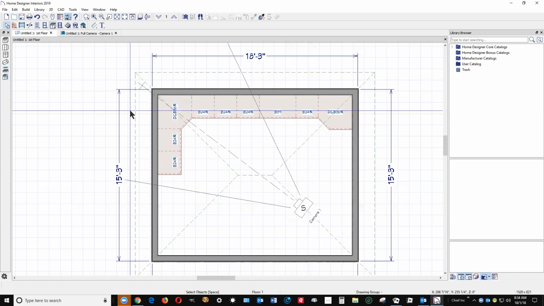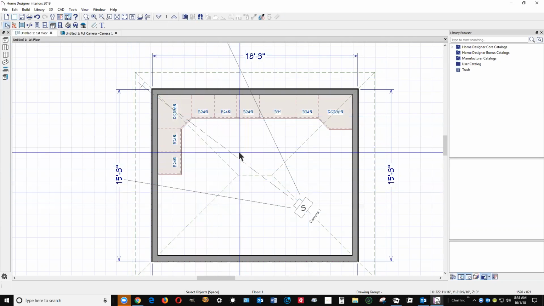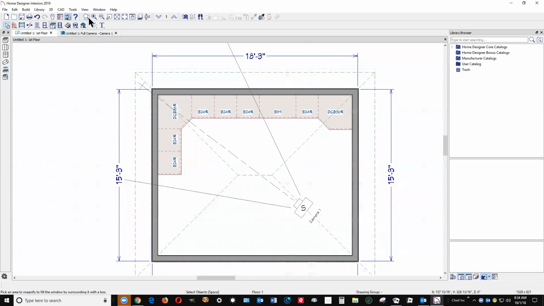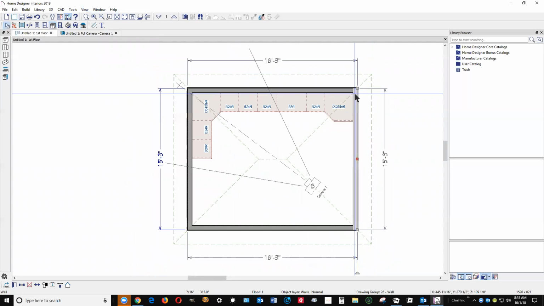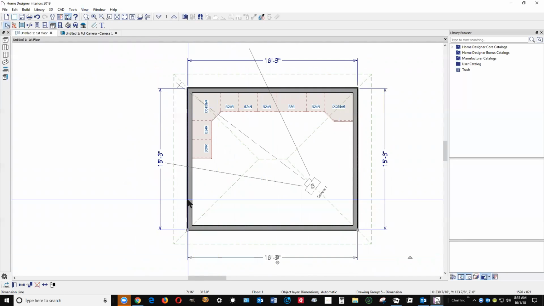Now, this software runs on settings, and by default there's a grid turned on, which I never use. So I'm going to go to the view menu and turn off the reference grid. See, now those crosshatches are gone. Temporary dimensions I like to use. That's when you click on something, an automatic dimension appears; in this case, these were automatically generated dimensions.